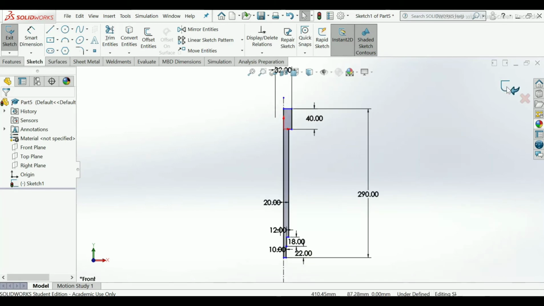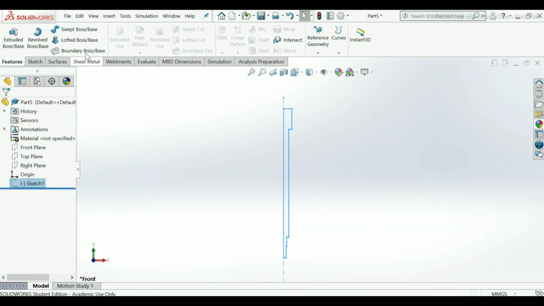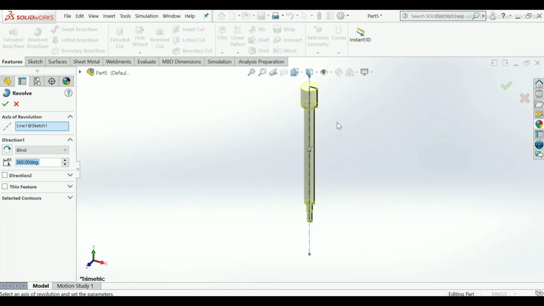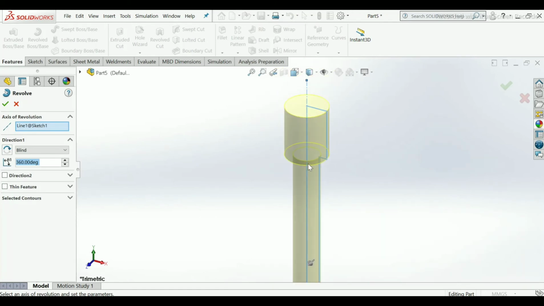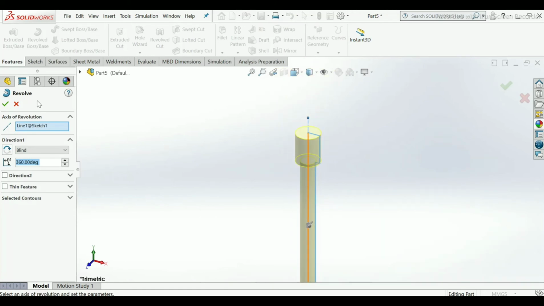Now apply the revolve command. See how revolve has been applied here. We have chosen our vertical axis line, and revolution will be 360 degrees. Sorry. Click OK.